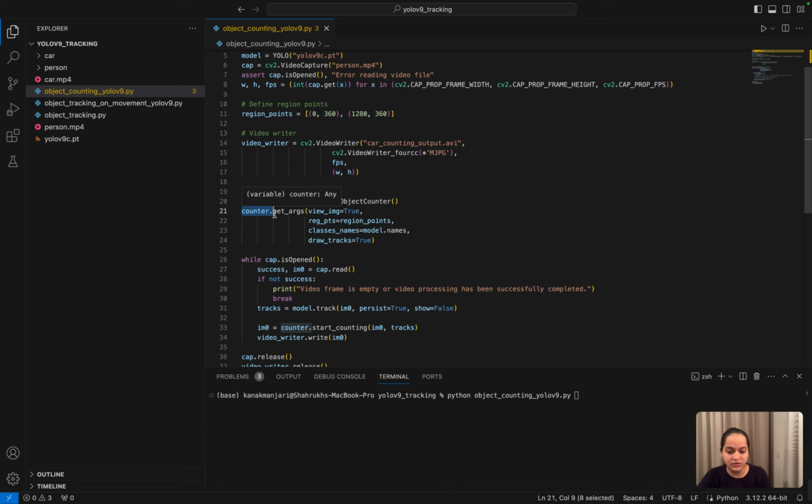Now this counter has a few arguments through which we can set how we want the counting to be. Right now I'm just setting these 4 parameters: view image equals true; region points, and providing the region points is very important, so that is what we have set; class names, the names of the classes on which the counting should be done, which should be the names I'm getting from the model, so I'm not selecting specific classes; and then draw tracks equals true.